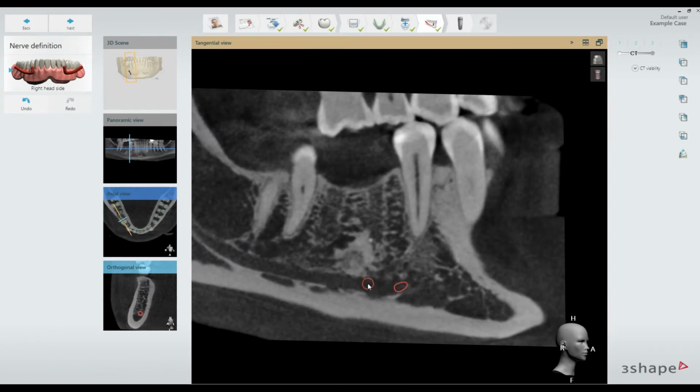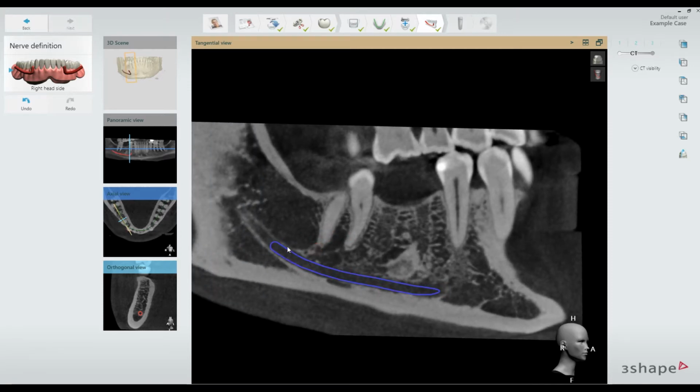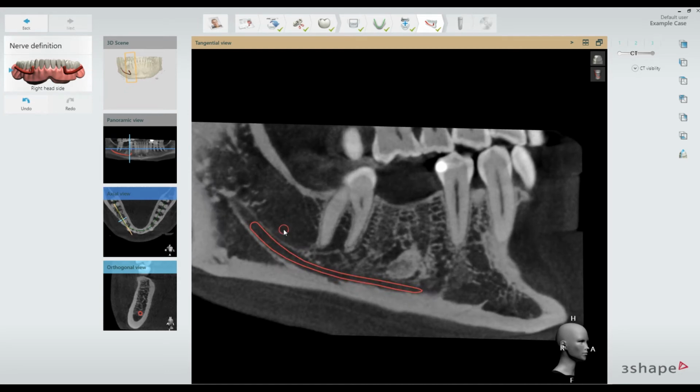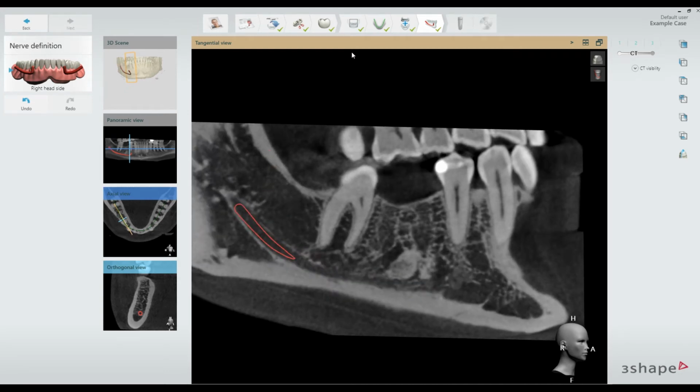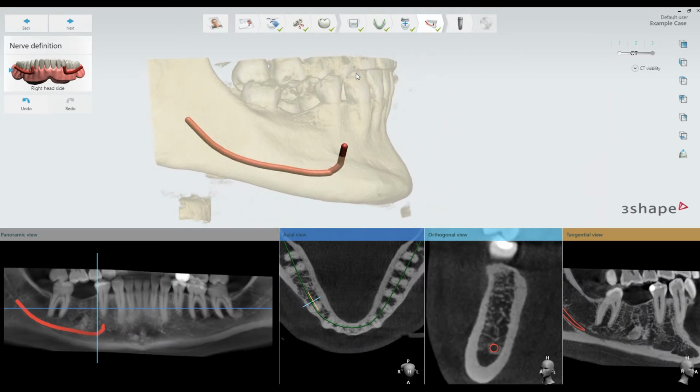Next, if we're working with the mandibular arch, we'll locate the mental foramen and map the inferior alveolar nerve. We map the nerve by moving through slices of the data until the canal is revealed, and then we place points along the nerve path as we continue to move through the slices. After the nerve has been completely mapped, it'll show up in the 3D rendering of the data.